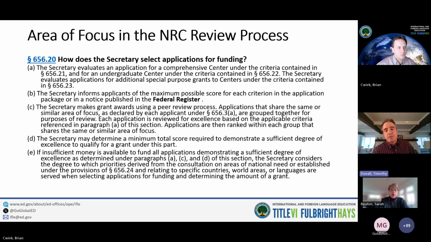So this just shows how we demonstrated or applied area of focus to the NRC review process. How does the Secretary select applications for funding for the NRC program? You can see it here. The Secretary evaluates an application for a comprehensive center under the criteria that are contained below. Those criteria are spelled out, but in every case, there needs to be a connection. You can see this in paragraph C. There needs to be a connection to the geographic area of focus.